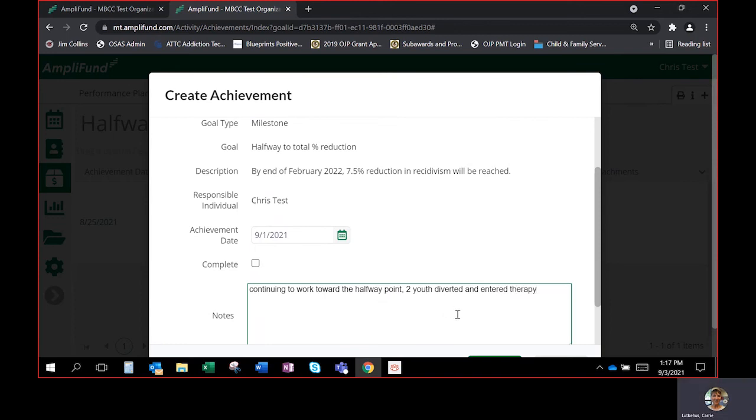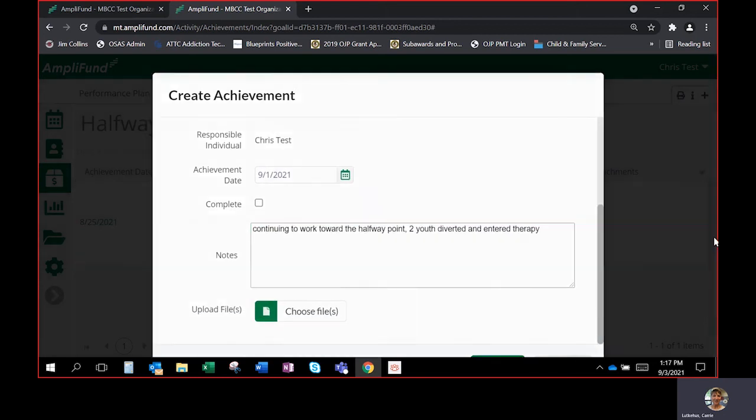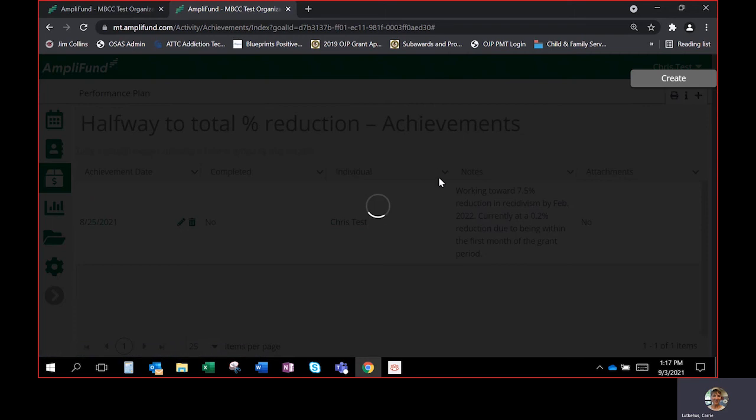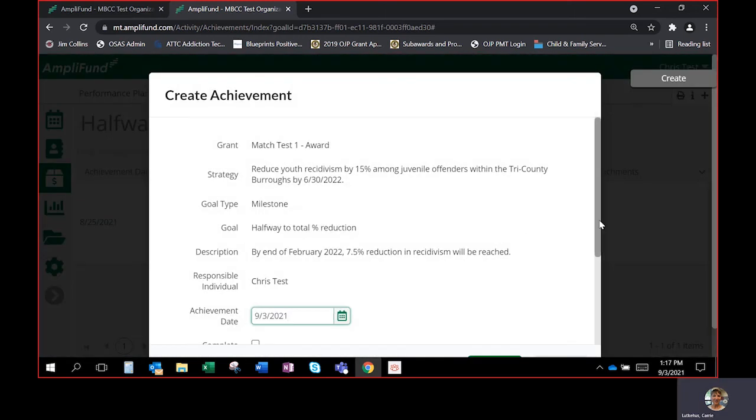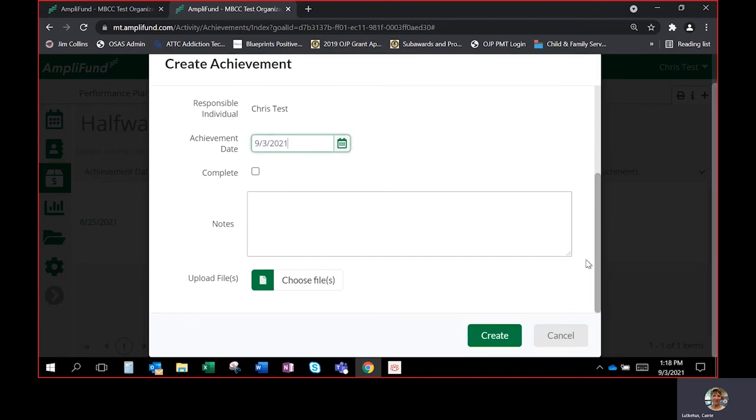So we're saying we're continuing to work toward the halfway point. We did have 2 youth that were diverted and 2 youth that entered therapy. If you have an attachment, you can upload an attachment to that, upload a file. Uh-oh, did anyone see what happened just there? I lost it. Well, I'll have to go back in and recreate it. Not exactly sure what happened. Instead of being able to scroll down, what I wanted to do to create, I closed it.